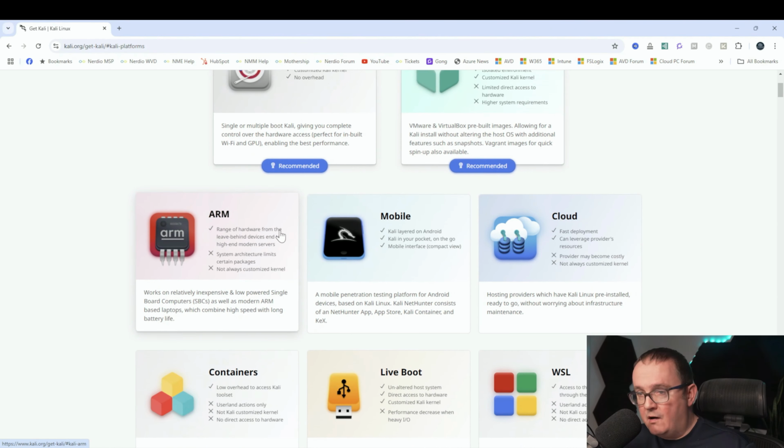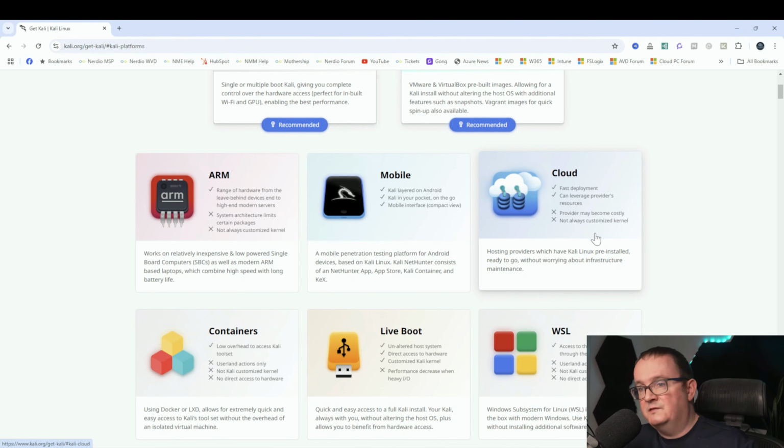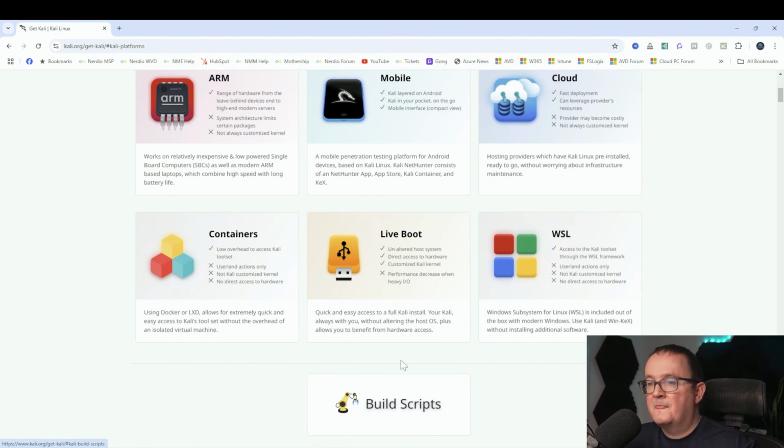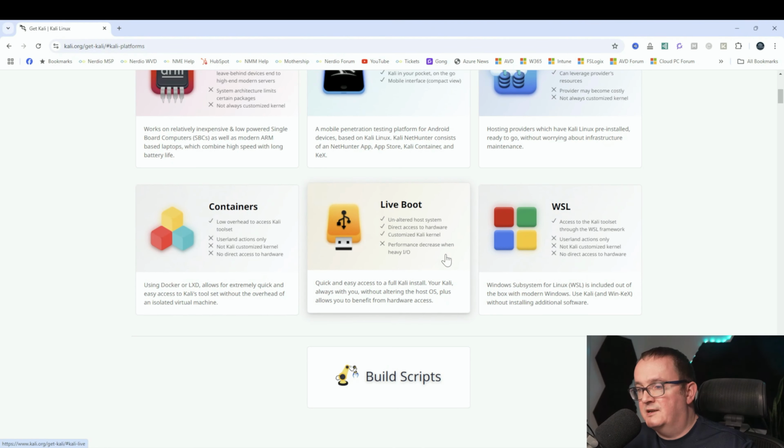If you're running an ARM processor, you can actually do that as well. You can do it on mobile, Android, cloud VMs. So maybe this is a future video, but you can deploy it straight into an Azure VM as well. You can run it as a container, right? So if you're using something like Docker, you can run that as well. You can also create a live boot VM, which should just be the USB. Again, we've got some performance issues there, so I'm not going to do that one.